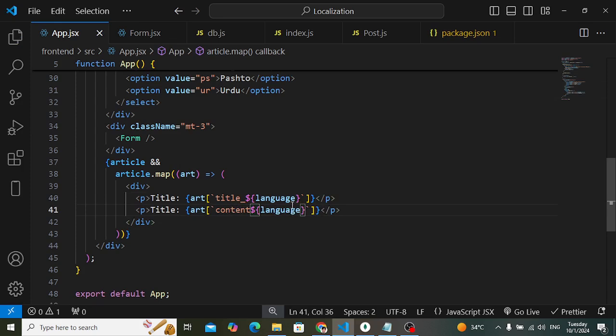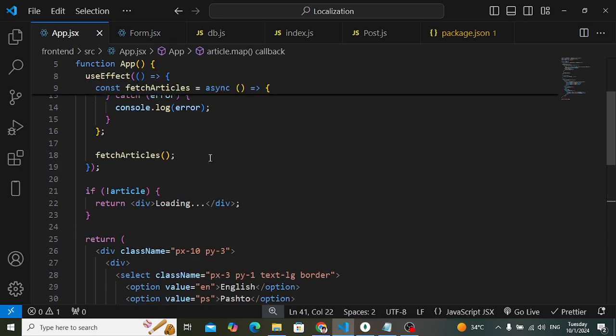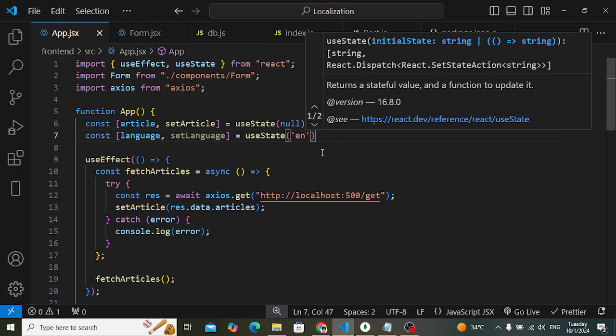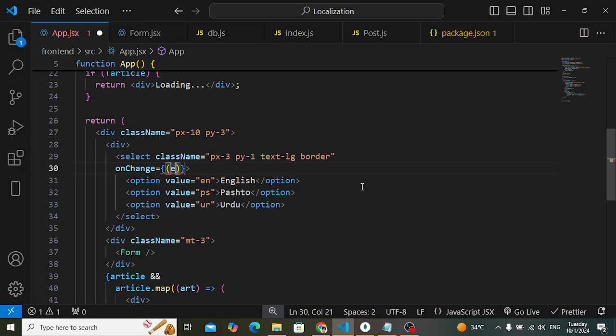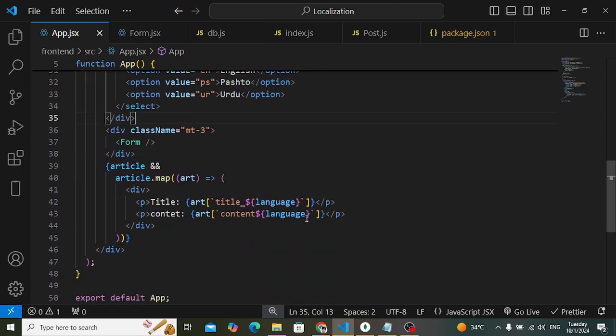So now let's handle this language. Let's create this language variable. By default language is English. Now let's change the language. So whenever we change the value here in this select, we will change the language also. So let's call onChange and we will call the setLanguage method with event target dot value. So it will change the language for us. That's it. Okay, this is the simple method that we displayed the data.